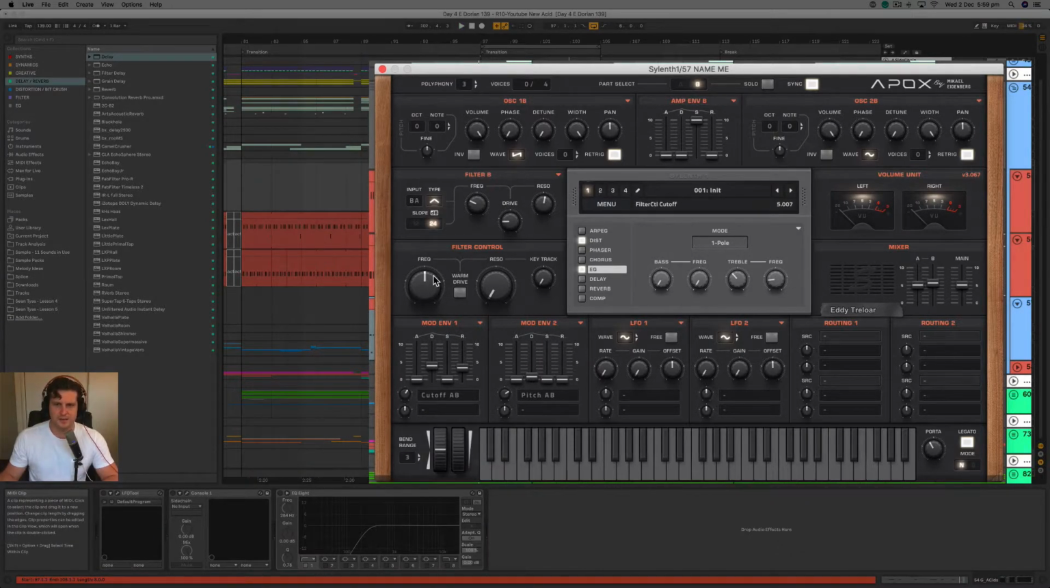Now the sound is semi there. There are a few things we can do to make it a bit more interesting. First things first, I'm going to add an LFO. Set it to the cutoff A. I want it to run free. I don't want it synced. And I'm going to turn it up until it sounds off, and then I'm going to reduce it just a little bit.